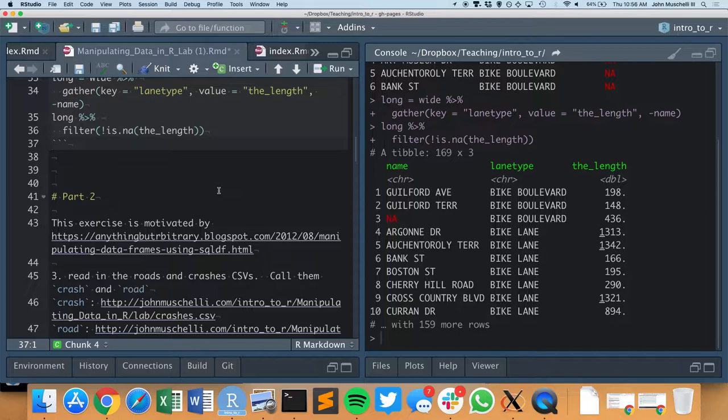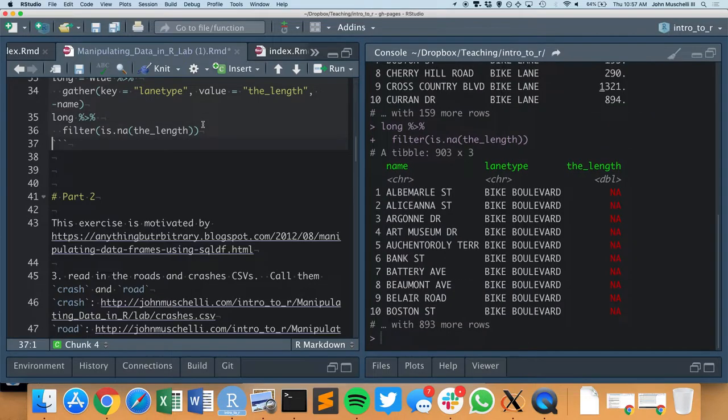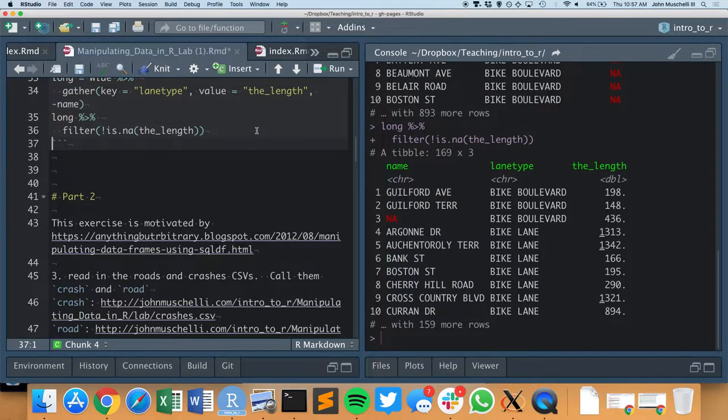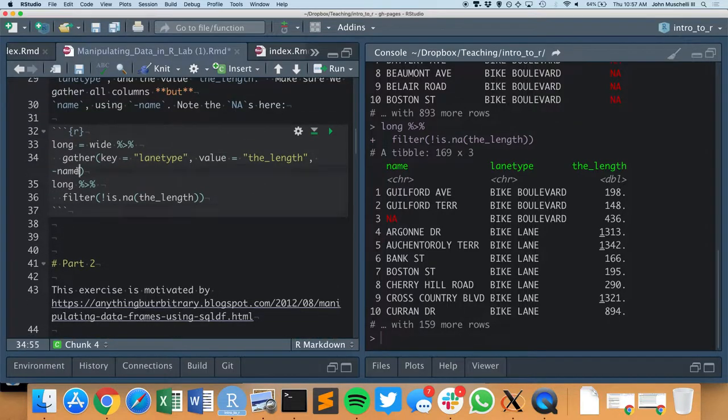So for example, if I didn't do the exclamation point, it's going to give me all the rows with the length being missing. Not very useful, not the data we want. So we have to change the trues to falses. And now these are all the rows of the data set that don't have missing values for length. Okay? Again, alternatively, instead of saying everything but name, we could have mapped out every single column that we wanted to gather up here. Any questions before moving on?